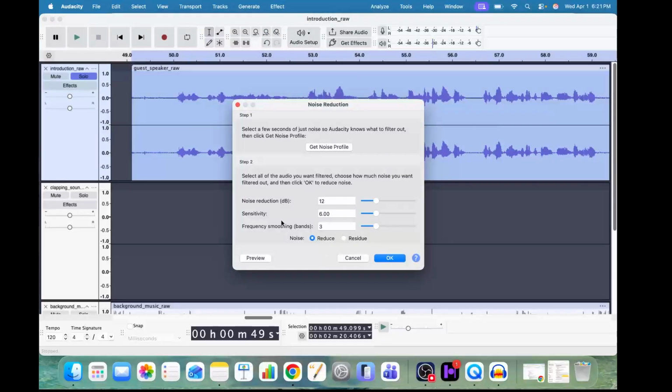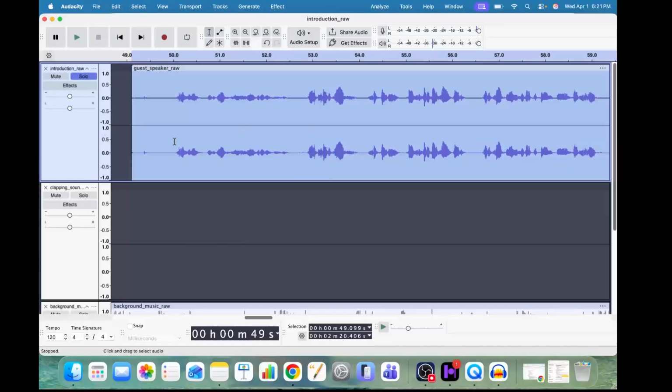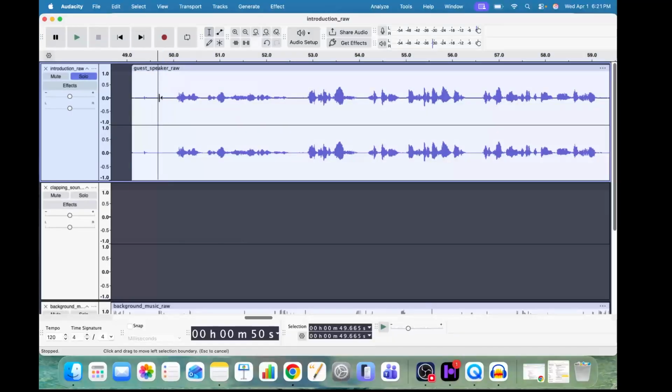I like to leave my options here as default. You can play around with them and preview them if you want, but just know that the more of this effect that you add, the more you risk distortion. So I'm going to hit OK. And then automatically I'm going to see these little sound waves have kind of altered. They're no longer as present.